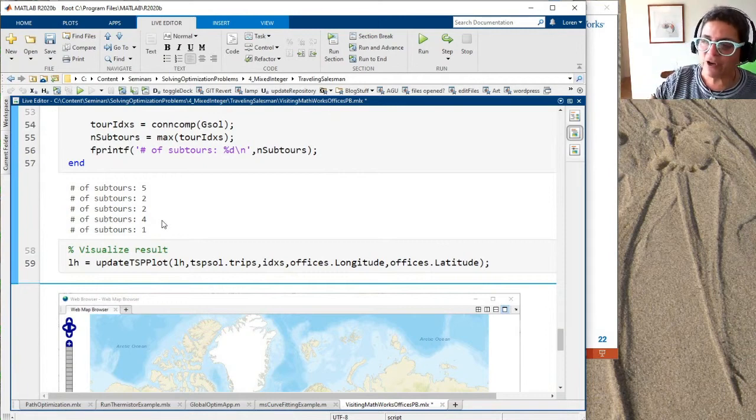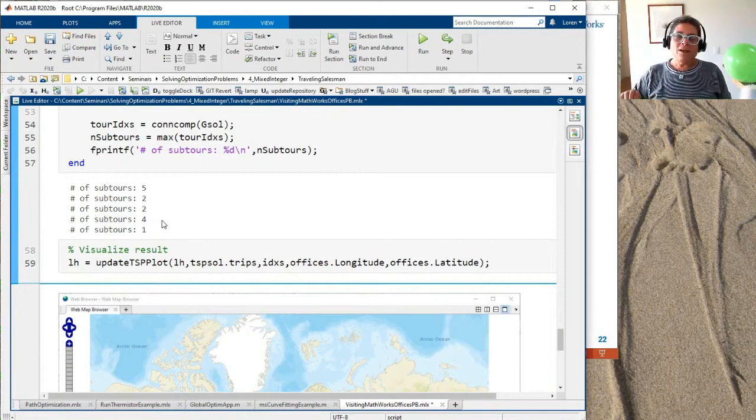Now, I can't prove it to you right now, but it is provable that even though I'm doing this in an iterative way, I get to the optimal solution. And if you want to know more, I wrote a blog article on this last year or the year before.